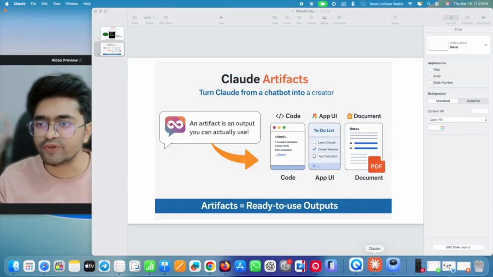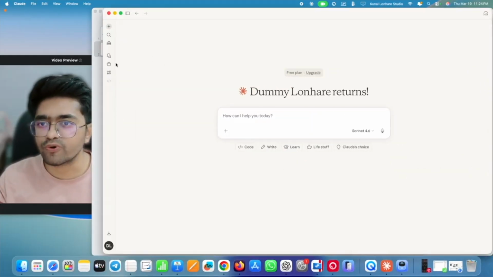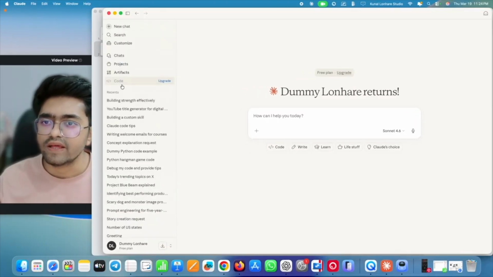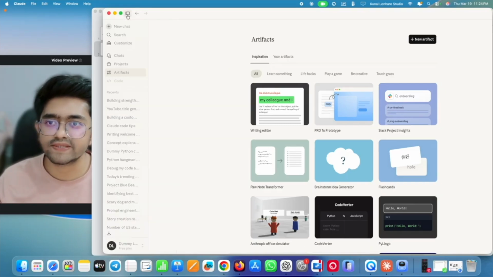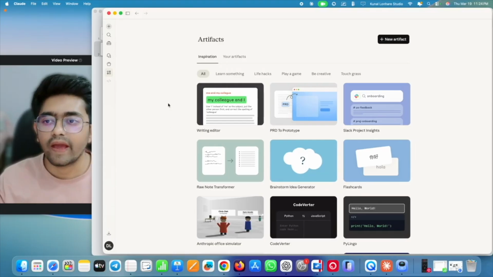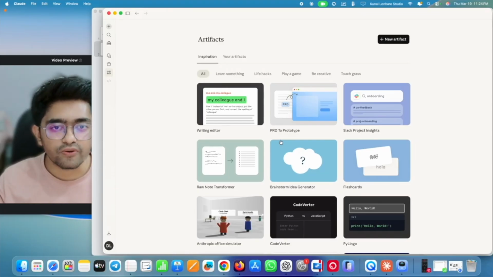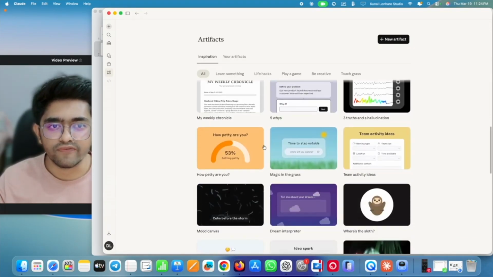I generally don't use it a lot, but you can. All you need to do is click on this option. You can also expand it and click here on artifacts. By the way, at the bottom you will see all your history, but you have to click here for the artifacts. Perfect. Once you go to the artifacts, you will find a lot of them.